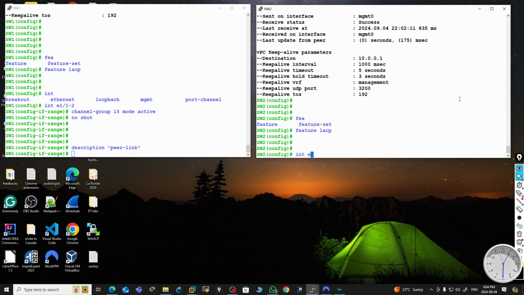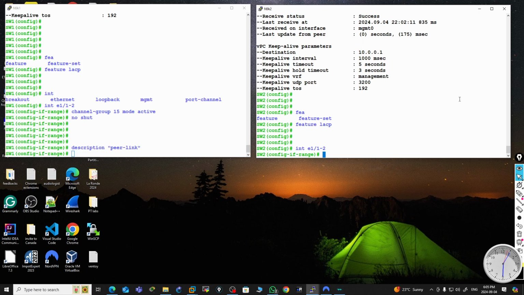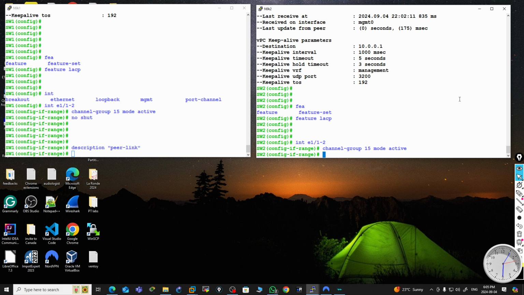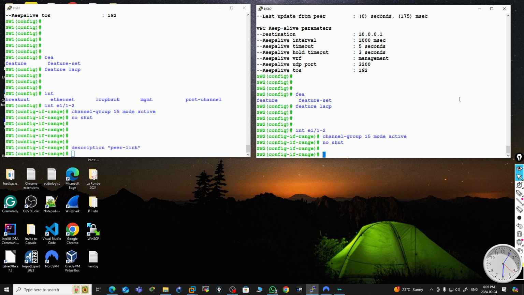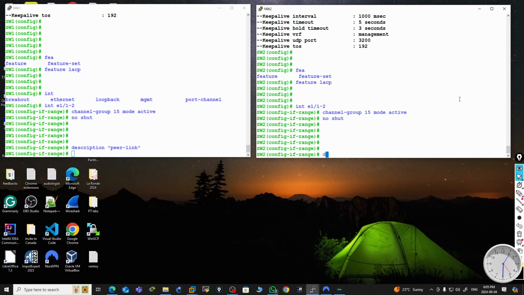Do exactly the same thing on the other side. Interface Ethernet 1/1 to 2. Let's call this one channel group 15 mode active. We'll make sure it's no shut. And then we give a description.